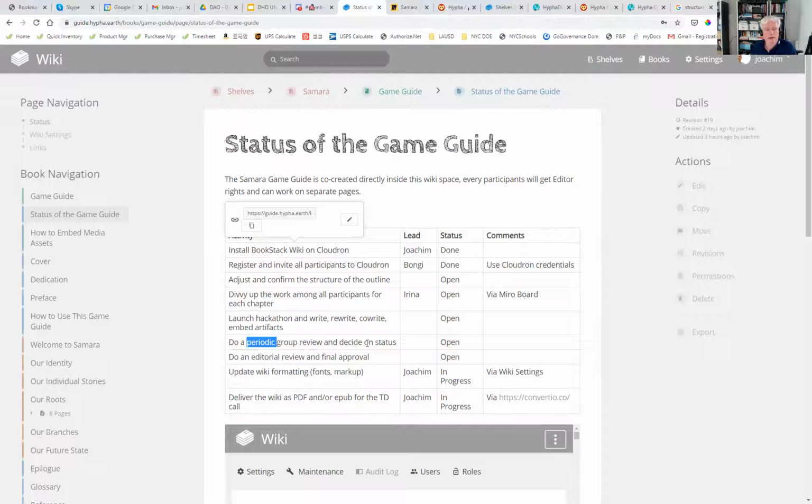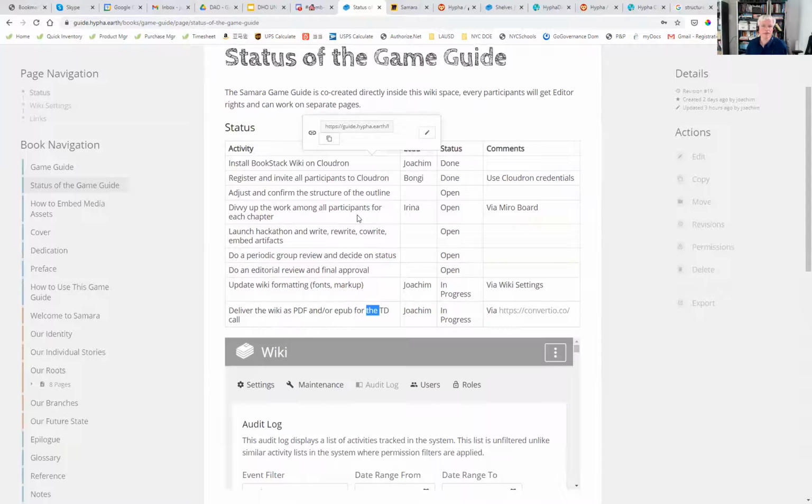Are we pacing along well? Is something missing? Once it's complete, then we get into the editorial review and final approval of the content. Then we can apply some of the additional markup or formatting features we want to introduce, and then render it as a PDF file or EPUB or MOBI to see how that works, to download it to the e-reader. Okay. This is the status.